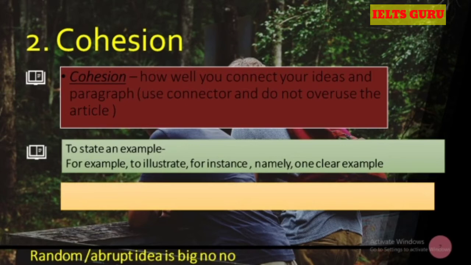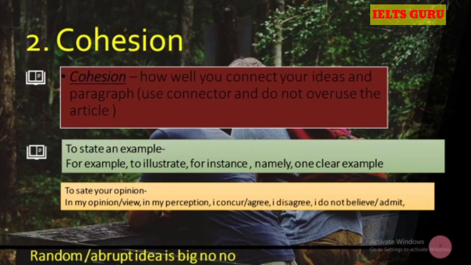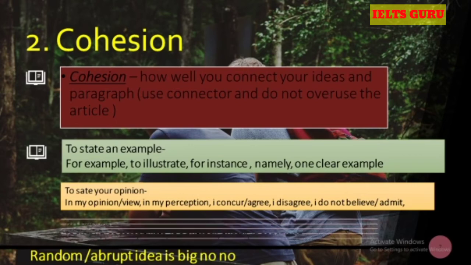Okay, so to state your opinion, whenever you want to give your opinion, either in the introduction or in the conclusion, you can write all these connectors, like in my opinion, in my view, in my perception, I concur. Concur means I agree. I disagree, I do not believe, I do not admit, I admit. You can use any of these.